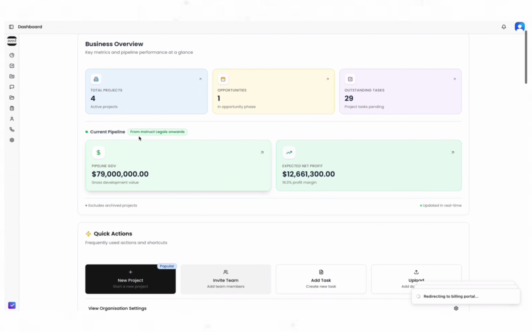You've got a quick overview of your pipeline, which has an even more in-depth report further down. So you've got a lovely pipeline GDV, so gross development value. So this shows our current pipeline and the total value of that pipeline. Something really important for especially senior C-suite employees to know exactly where you're at as a company and your pipeline over the coming years. And again, your expected net profit, which will show as per the budgets you and your team have filled out.